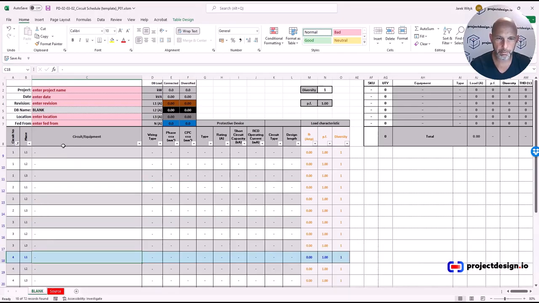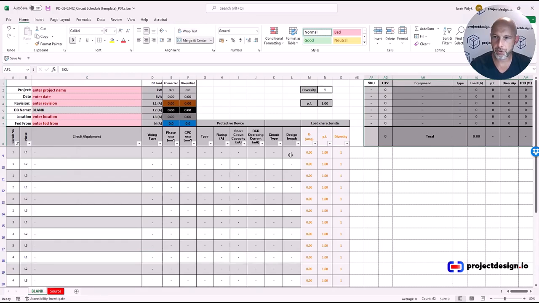Okay, I want this to be three phase. As you can see in here, there's a table. I use this table to calculate load on my circuit when I build the system. I'll just give you a practical example now of what you can do with the schedule. Let's go to the source tab.